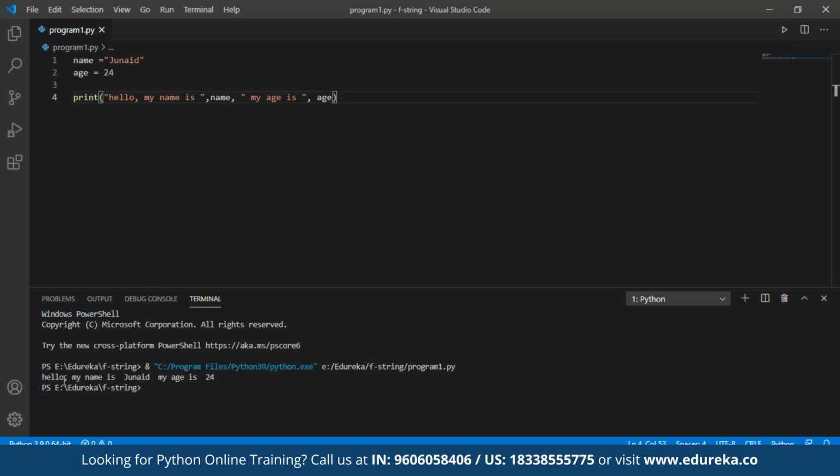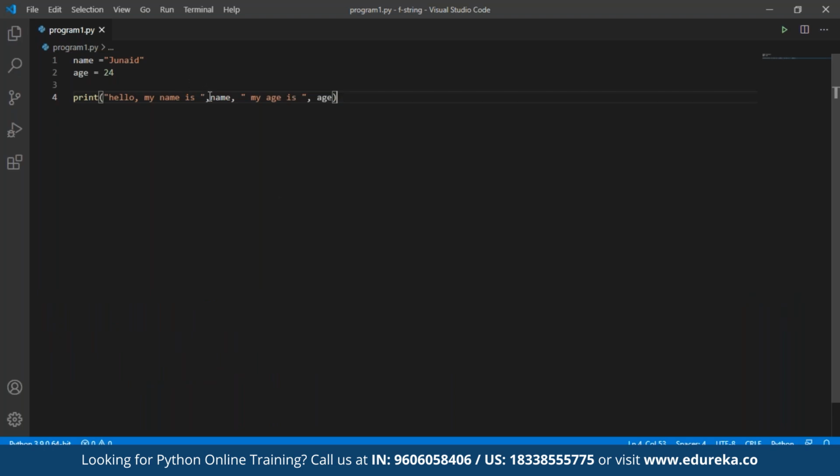Well, you see here, right? So here it says, hello, my name is Junaid. My age is 24 years. Now, although this works fine, it makes it complicated because over here we are supposed to make sure we provide the correct amount of space, and it jeopardizes the readability of our code.